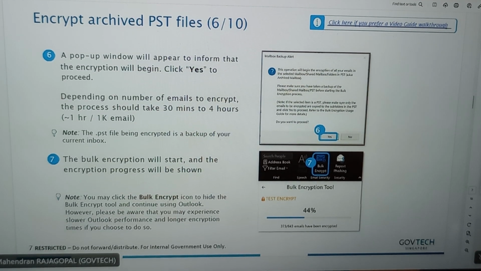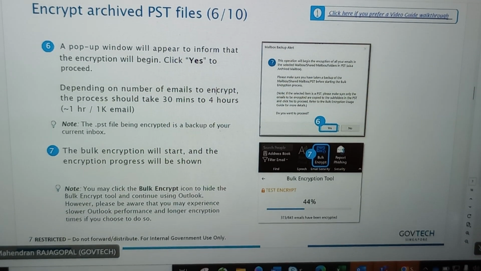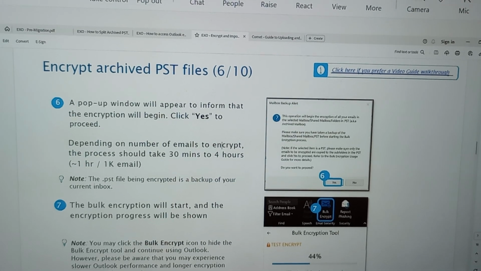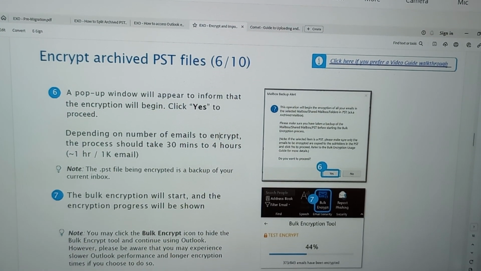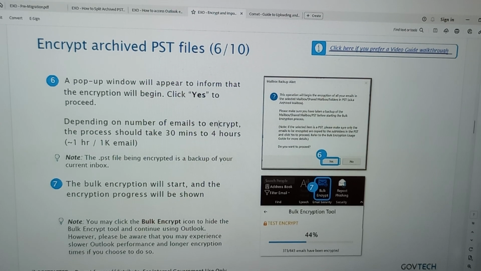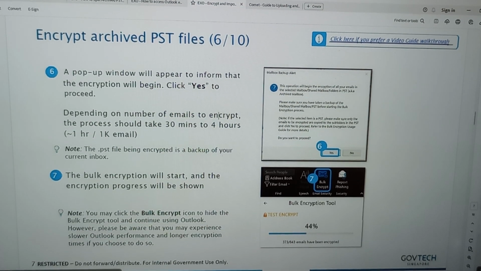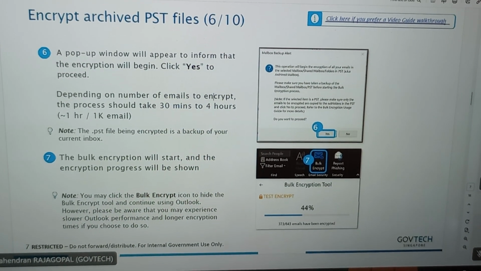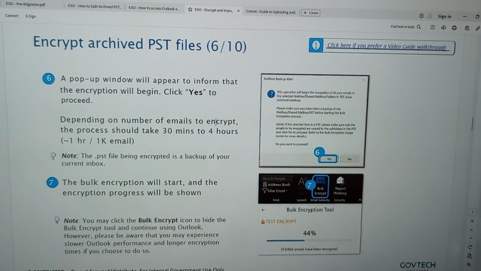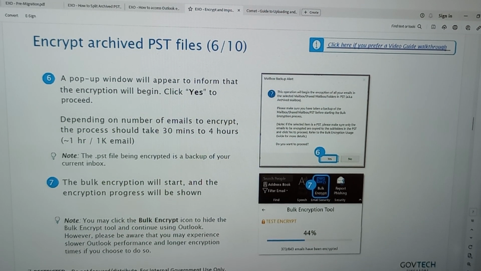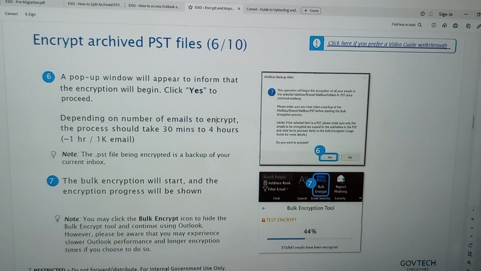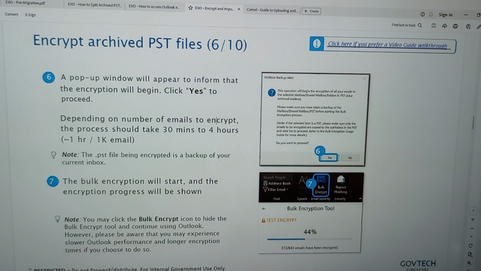It will prompt, and then show a progress bar while the encryption is running. It will show the progress, how many out of how many are completed and how many are pending. So you can take note of roughly how much time it will take. Basically, it should take 30 minutes to 4 hours for about 1000 emails. That's a rough estimation based on our experience and our assessment.